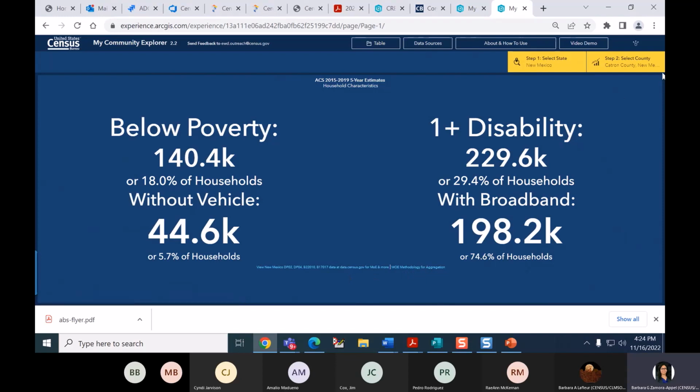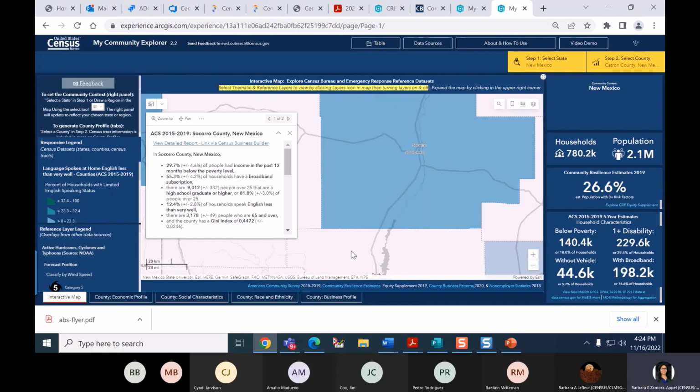And as well as the methodology. Okay, any questions? Hi, this is Scott Hughes.